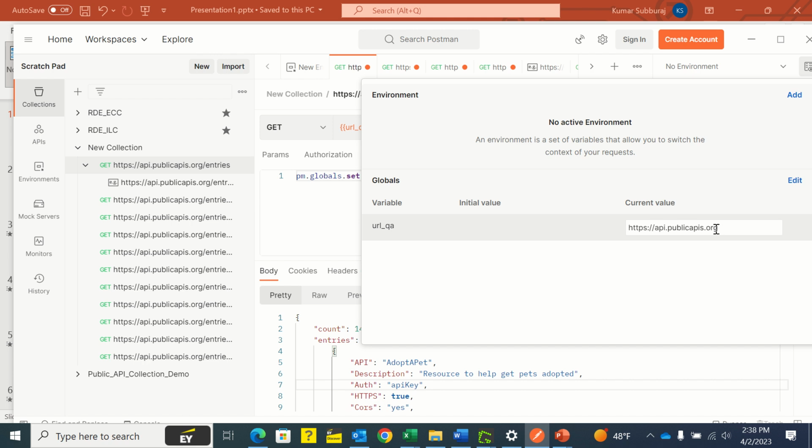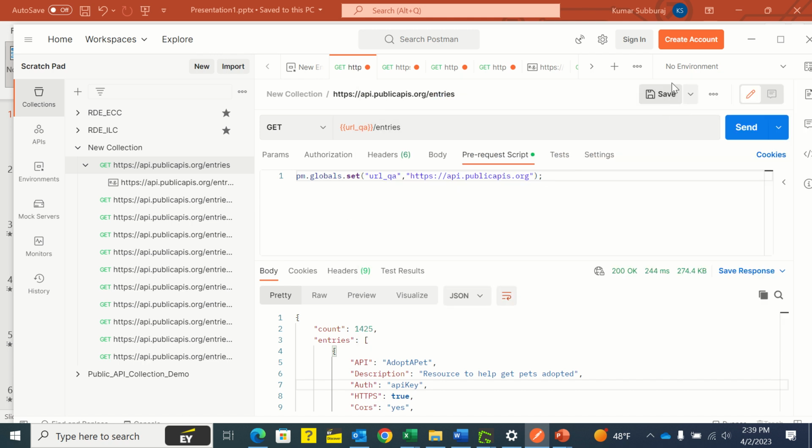Now let's try that. So I'm going to give an invalid URL. I'm going to update the URL and add _1, and we know this URL doesn't exist, so it's going to fail. But just to prove how this update is taken by all the requests, I'm going to save it, and I'm going to save all the requests as well. So let me save that.